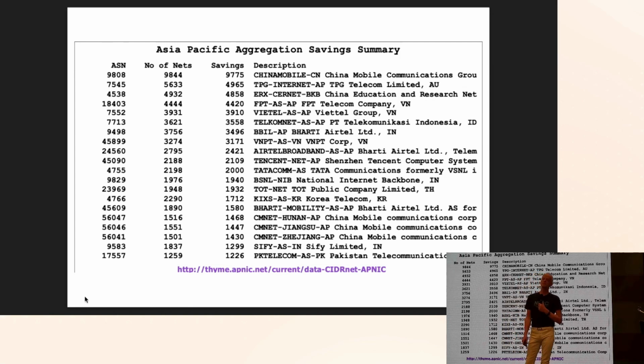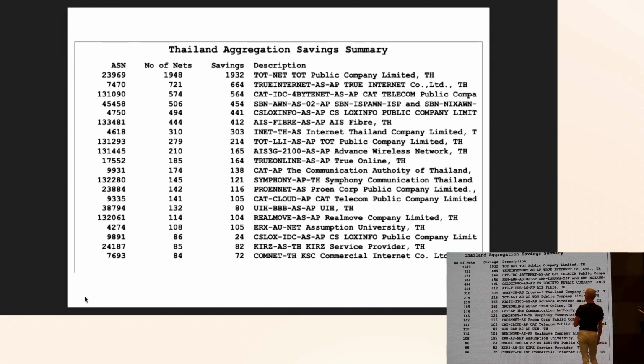Followed hotly on the heels by TPG in Australia, then China Education Research Network, FPT, VTEL, Telecom Indonesia, Bharti Airtel, VNPT, Airtel, Tencent, Tata, BSNL, TOT, hello TOT, nice to see you. Korea Telecom, Bharti, China Mobile, SIFI, and Pakistan Telecom. It's mostly China and India who don't know how to do BGP. TOT also need to learn. Please come to my workshop. It's apparently quite good. Thailand.